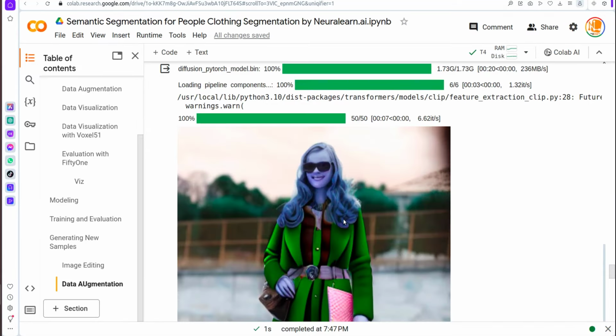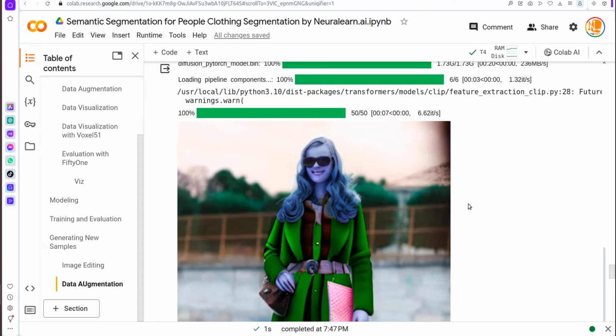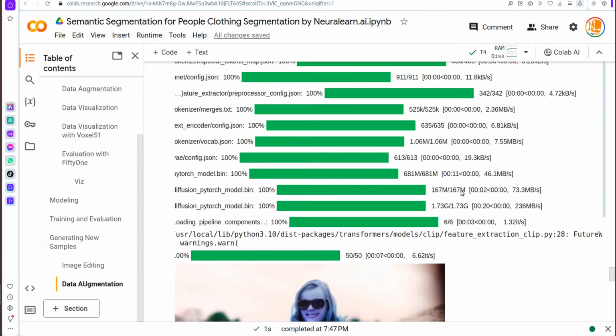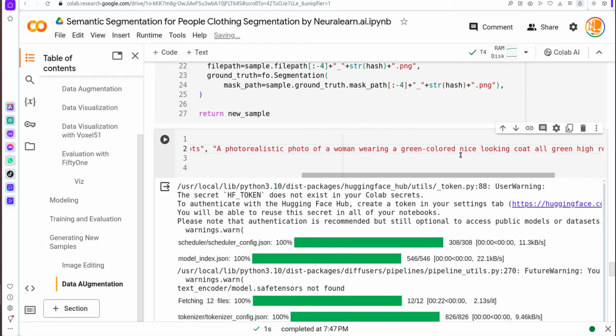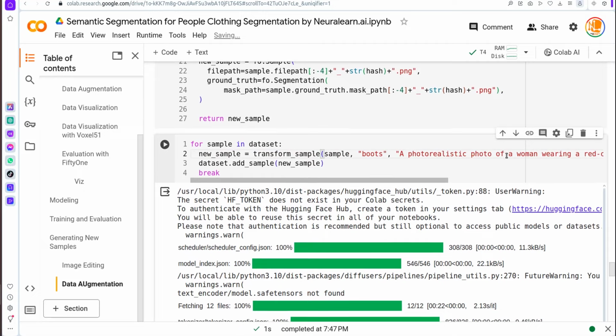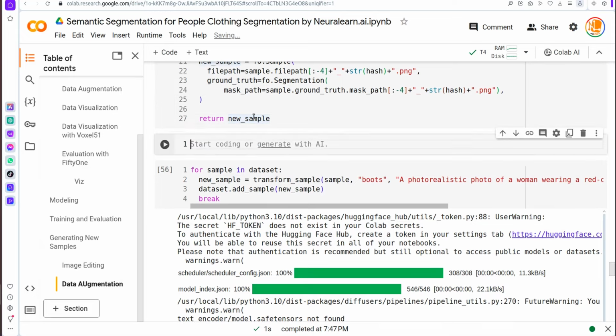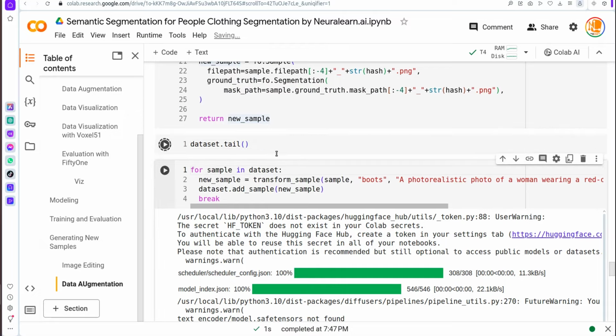Now what if we want to modify this edited sample such that we have red boots? We could simply get back here. So here we have boots, a photorealistic photo of a woman wearing a red colored nice looking boot, all red, high resolution. Okay, so that's fine. Now since we want to update that specific sample, let's get back here, dataset.head, or rather dataset.tail, that's the end. Let's see what we get.